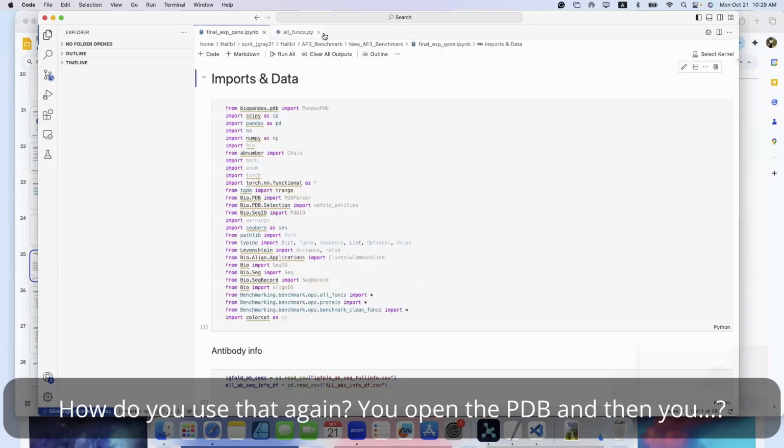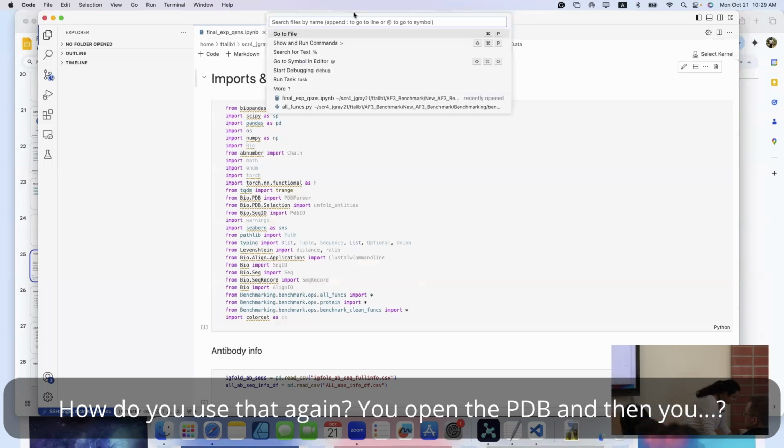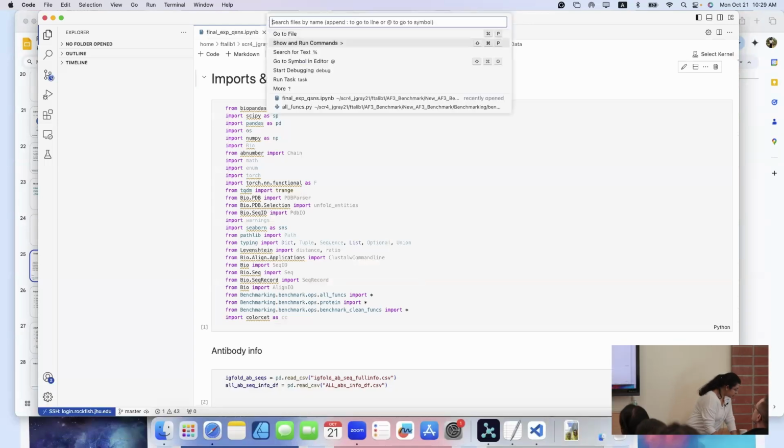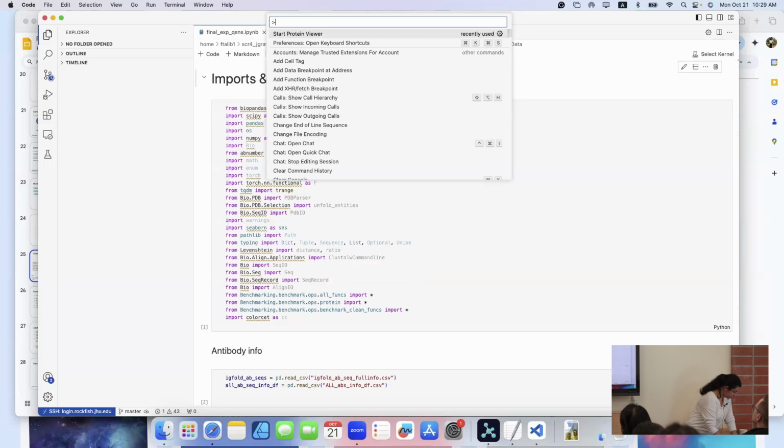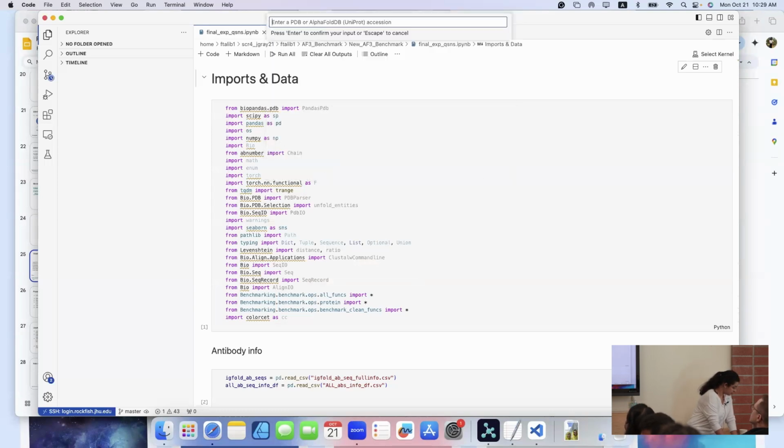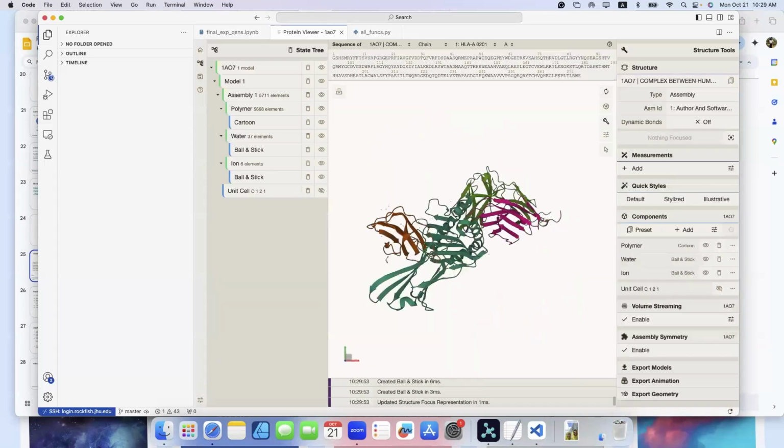Sorry, how do you use that again? Oh yeah. Open the PDB, and you go to show and run commands, and then you do start Protein Viewer. Once you have it in there, you can enter a PDB over here. And then once you have your SSH and everything up, if you have the PDBs in your folder, you can just grab a PDB over there and see whatever local PDB you have in there as well.